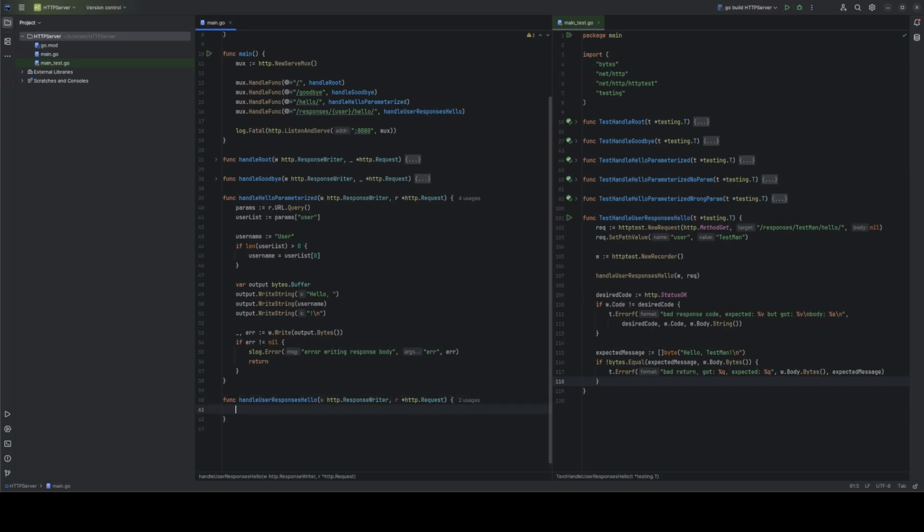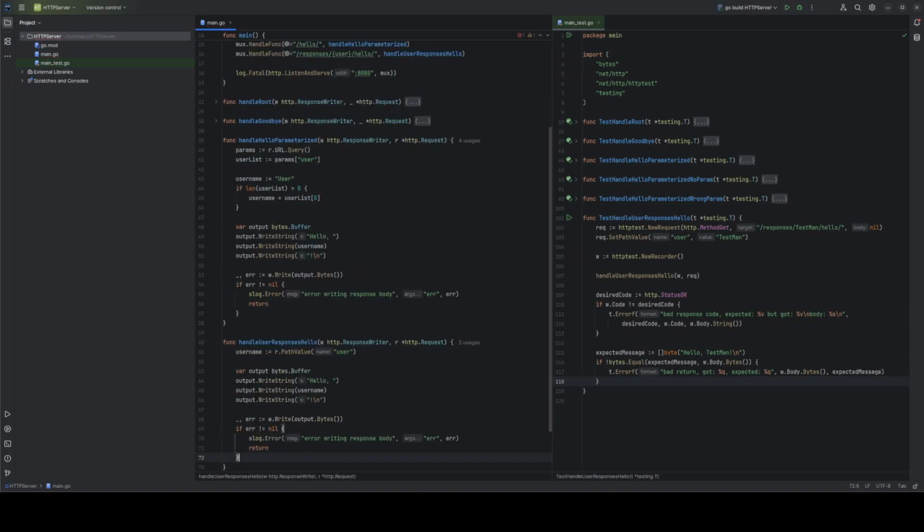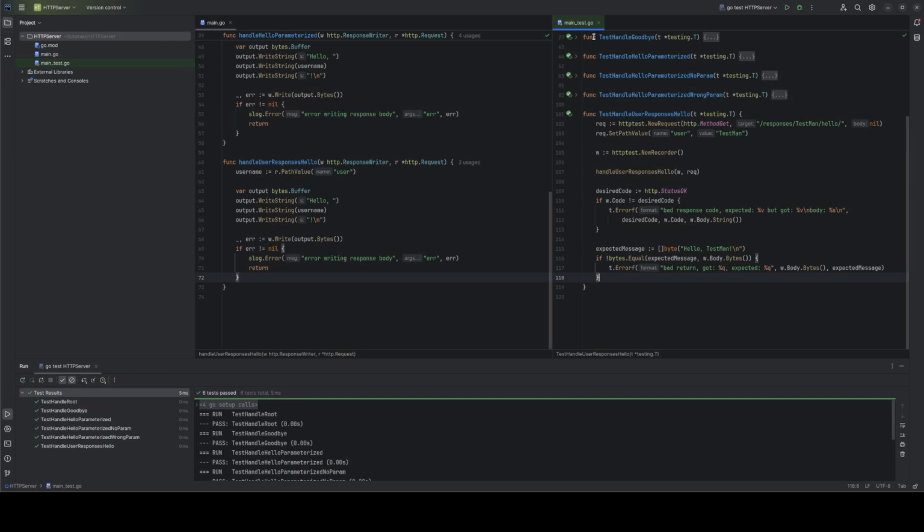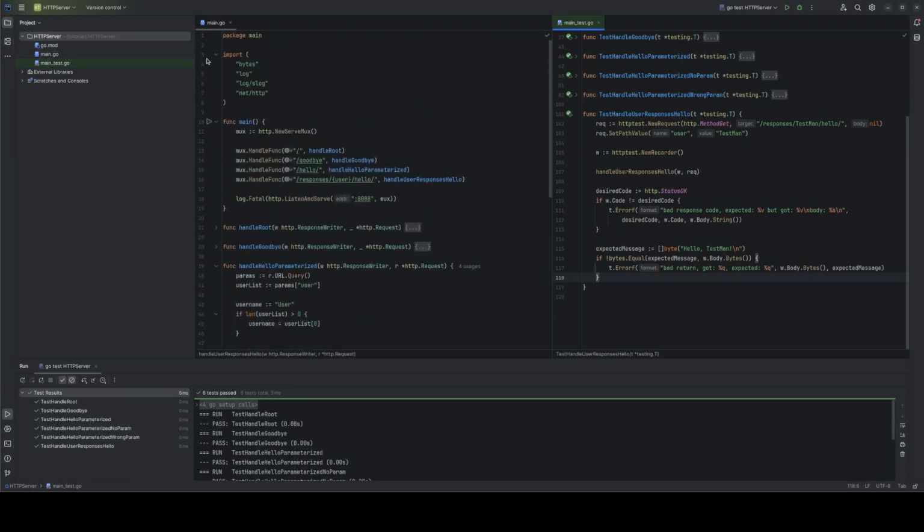For a path value, we can call path value on the request. And again, we're looking for user. Once we have the username, we're going to build the response in the same way. I know this is a little bit repetitive. We'll get to that soon. Now let's run our test. And everything's passing. Let's start our server and test it manually.